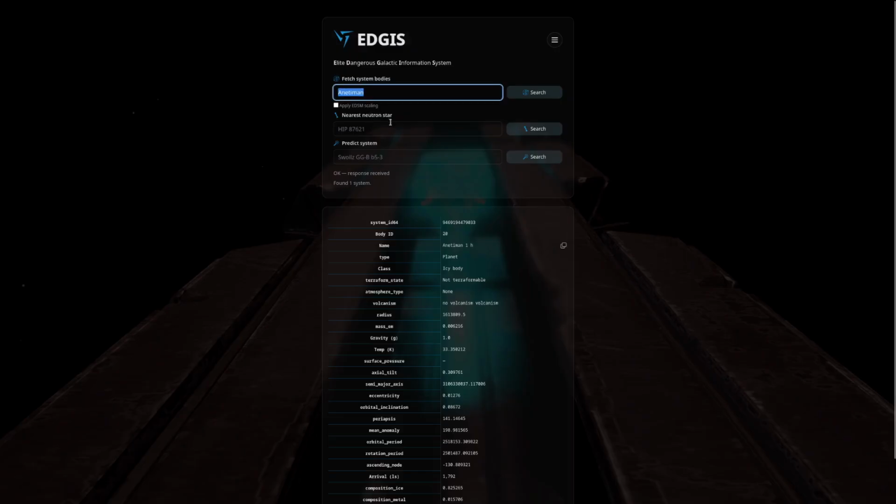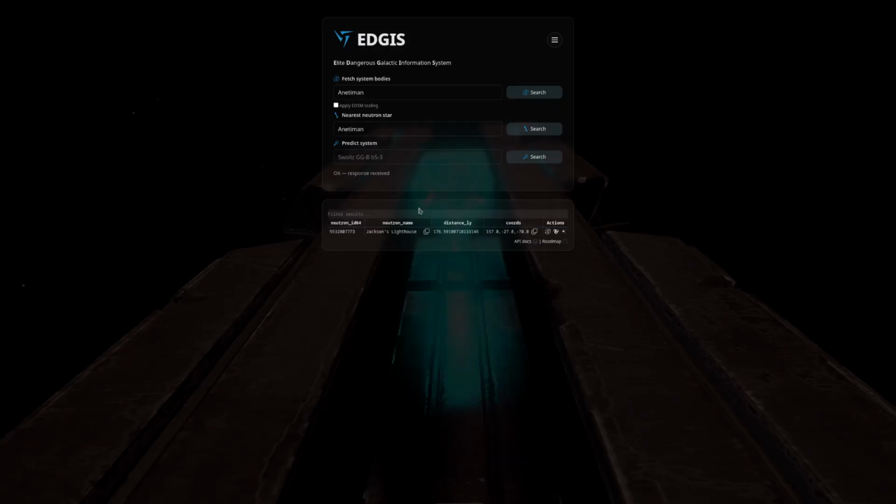Then you can also fetch the closest neutron star. It's also a work in progress. But yeah, well, this one is a kind of abuse, but it works everywhere in the galaxy, and it might come in handy with the Caspian ship later on.